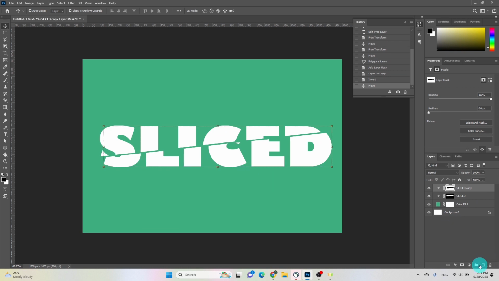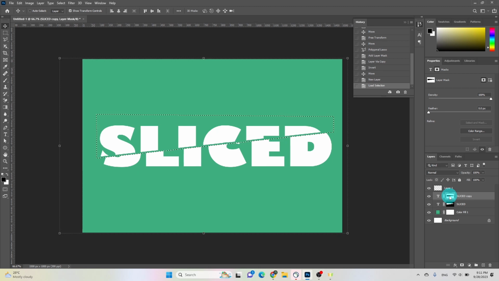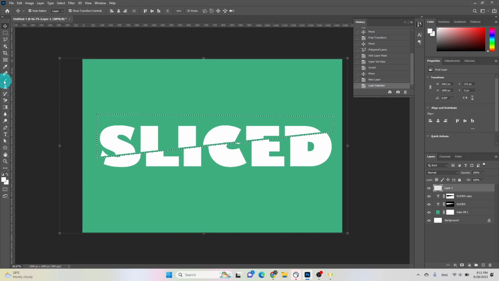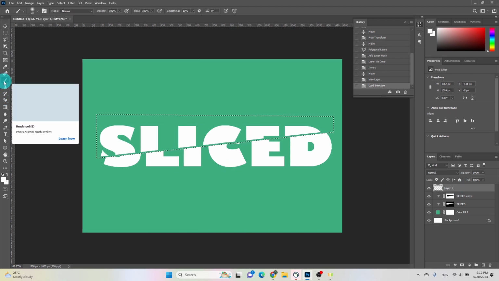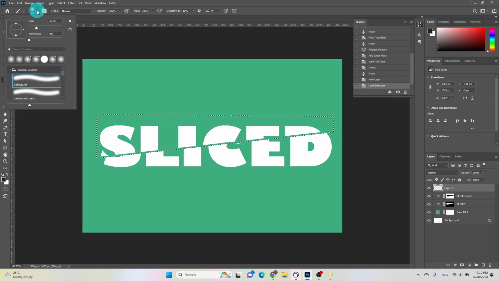Create a new layer. And while holding the Ctrl key, click on the layer mask of the duplicated layer to select the upper slice. Now, select the newly created layer and pick the brush tool. Adjust the brush size to your preferences and draw a shadow under the upper slice.